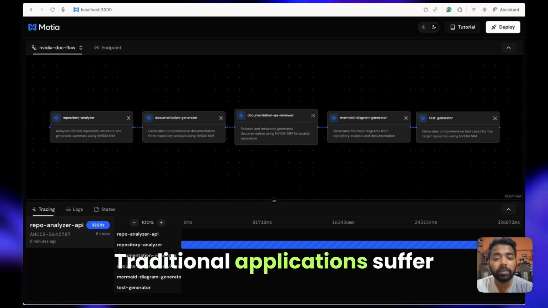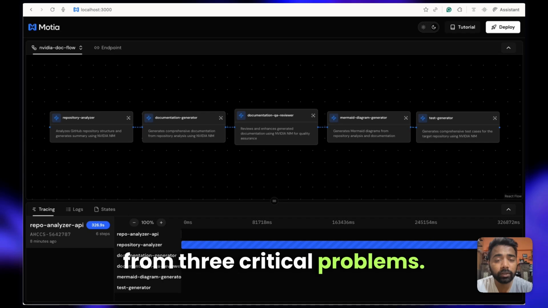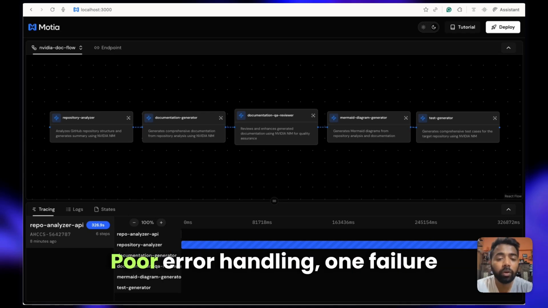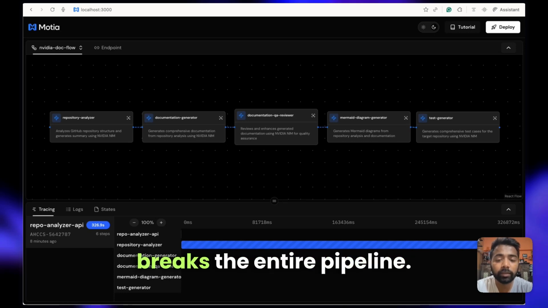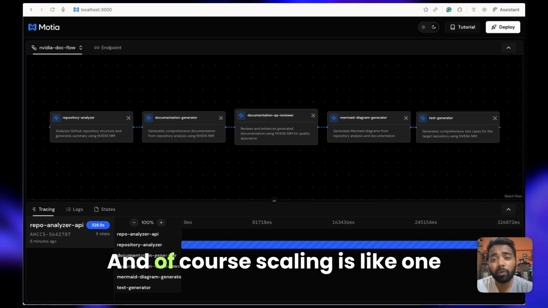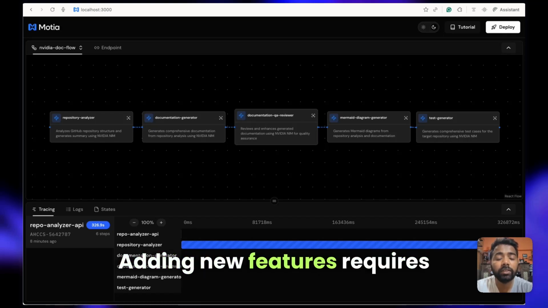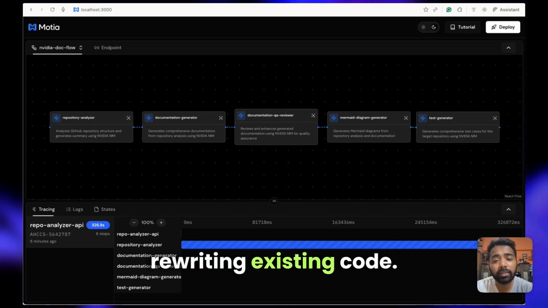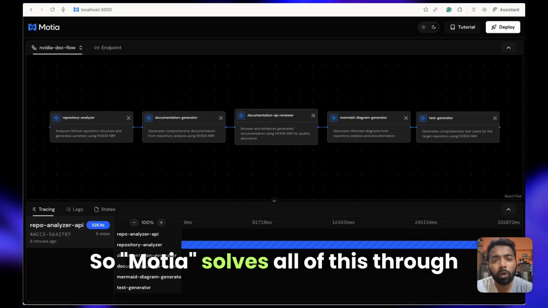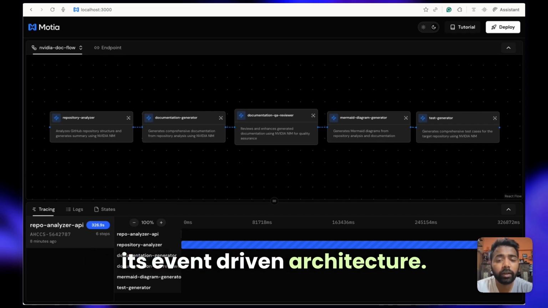Traditional applications suffer from three critical problems. Tight coupling: everything depends on everything else. Poor error handling: one failure breaks the entire pipeline. And of course, scaling is one of the biggest concerns, right? Adding new features requires rewriting existing code. So Motia solves all of this through its event-driven architecture.